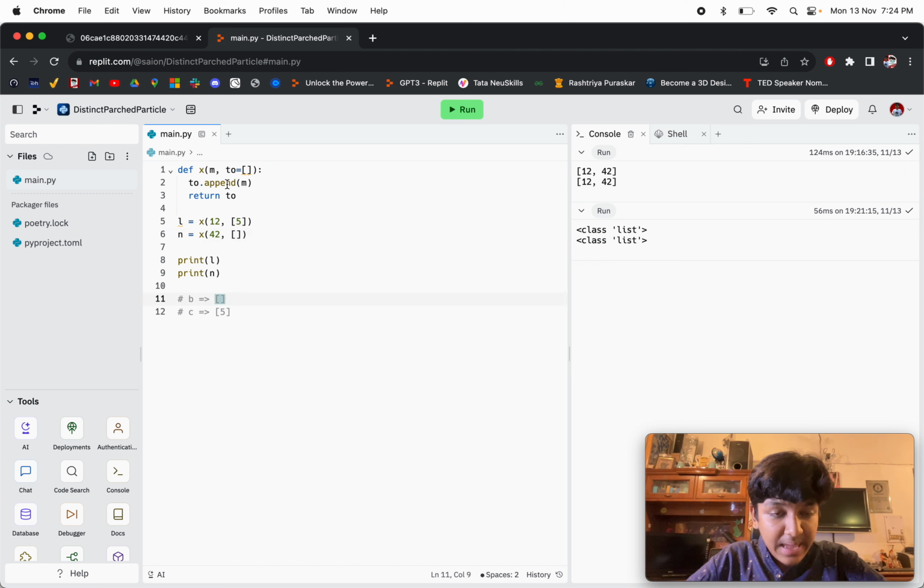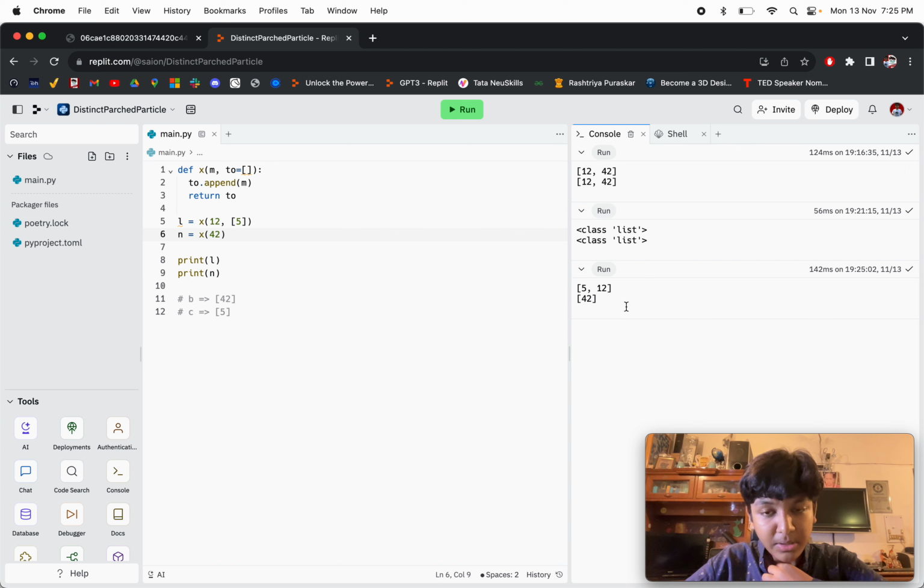So 42 will be added into the B memory location, and then the value that is there in the B memory location is being returned, and that is being saved in N, right? So in N we will have a list with the number 42 in it. So when we run this program, we will basically have 5 comma 12, and then we have a list with 42.